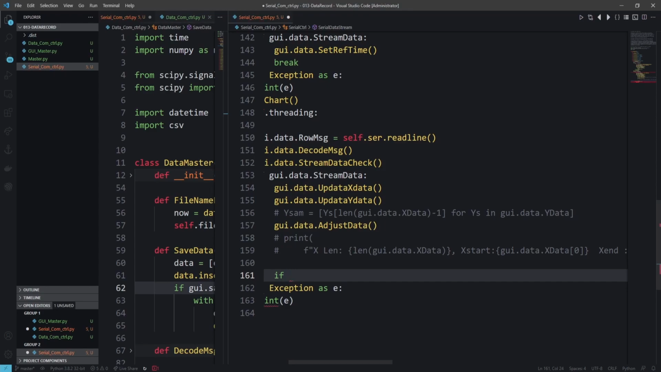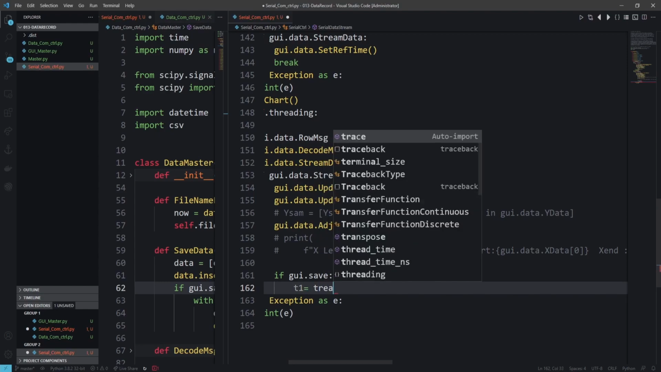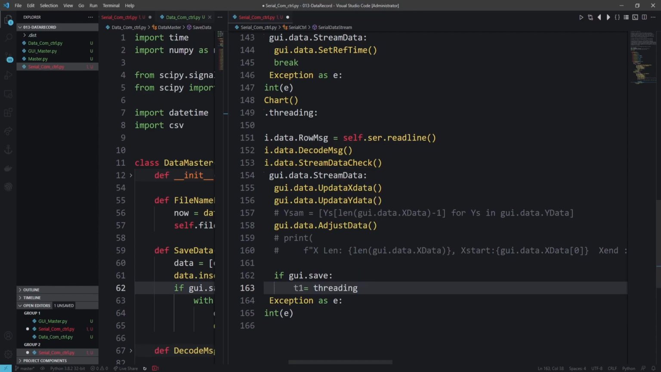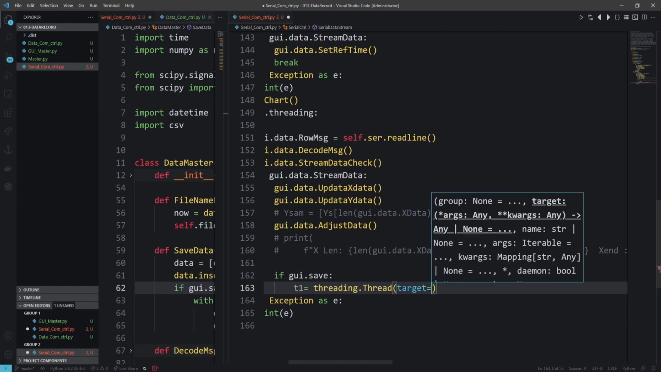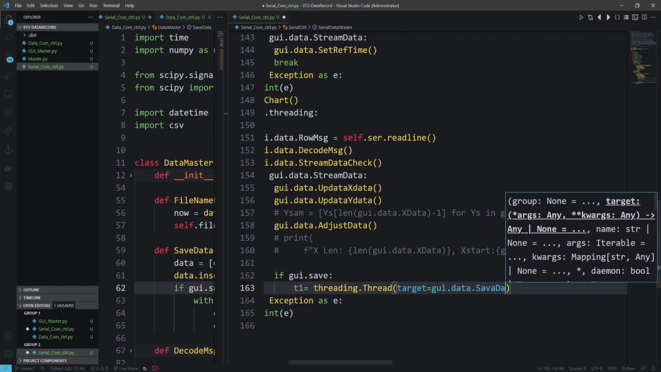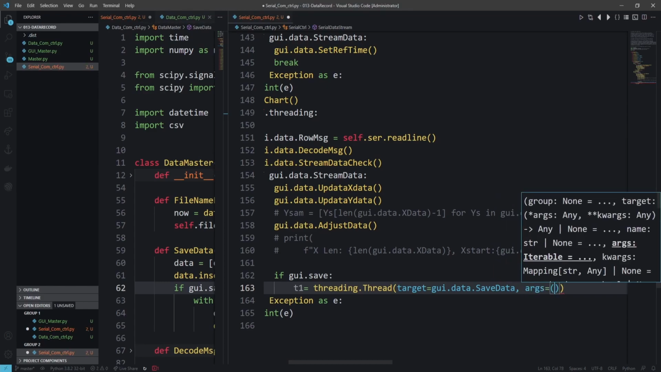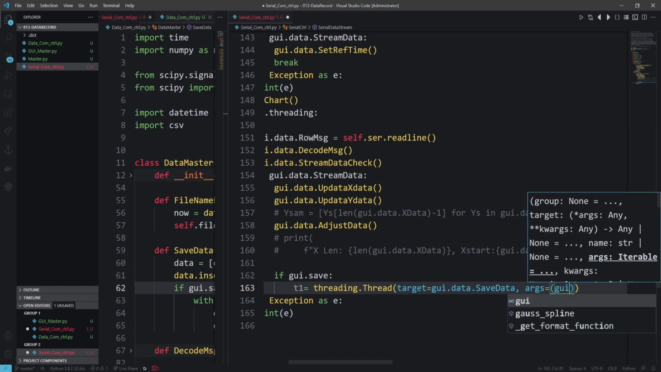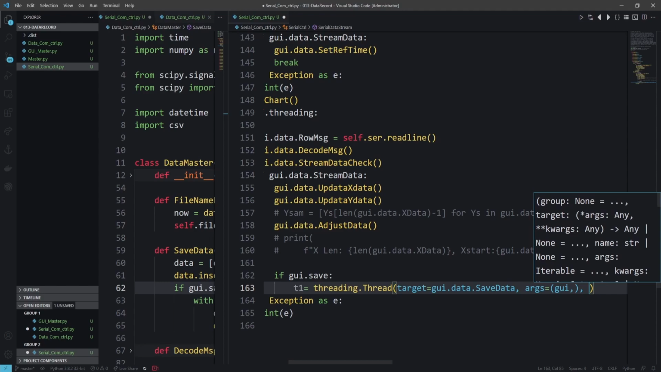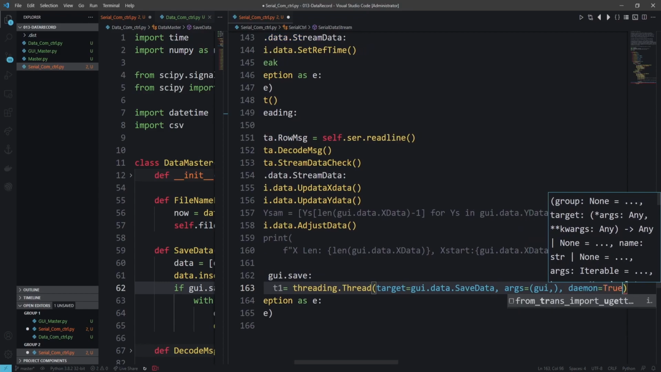So again, if GUI.save, we keep putting this one just in case each time, and we put T1 will be equal threading.Thread. So we are going to open a new thread, and the target will be the GUI.save_data. So we are calling the method save data that we just created. The argument that we will need is the GUI, only the GUI. So let's put the GUI like this. And as usual, we have to put the daemon equal true, just in case of a sudden interruption.